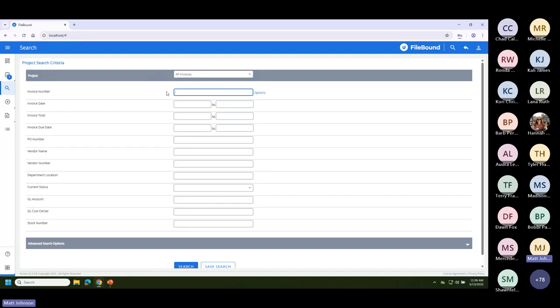In here, I can enter any one of these criteria. If I know my invoice number, I can certainly type it in. If I wanted to type in a vendor name, and then maybe a date range, I could do that as well. Let's just say I do something from the month of May, and I type in a vendor name, let's say UPS. And then when I hit search, those invoices would come up.